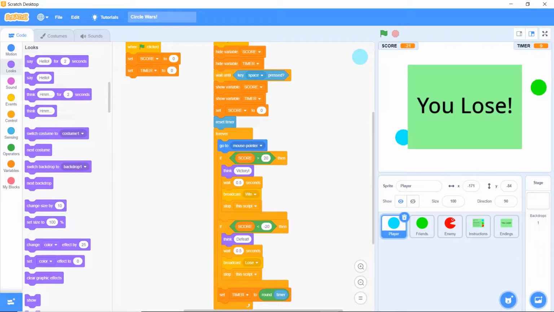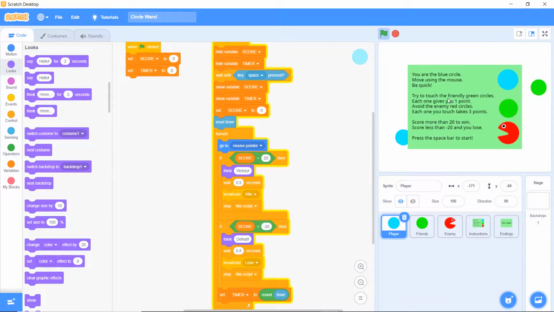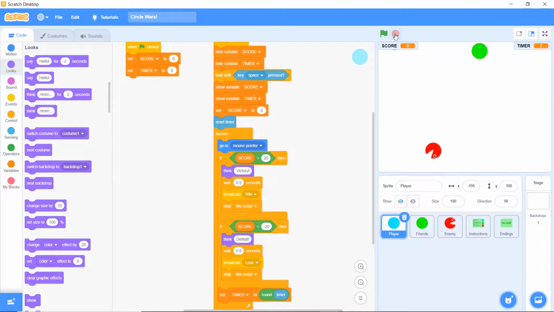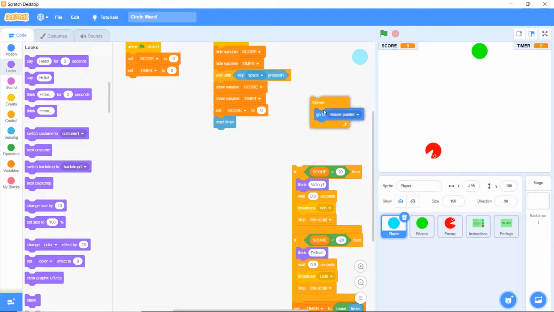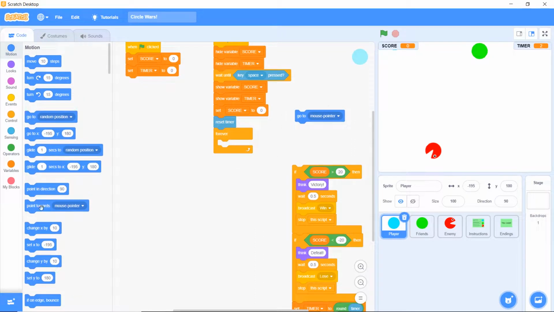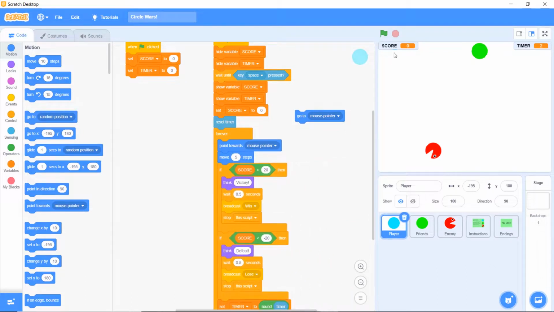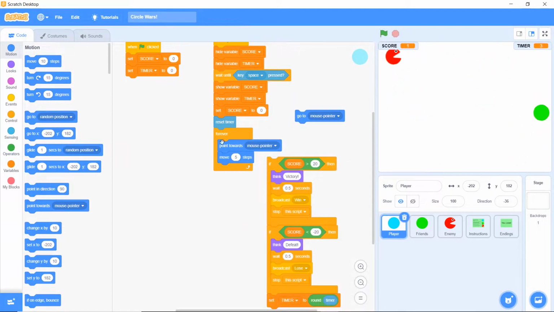The next is slow down blue. You can see that the blue is very fast, right? So to slow it down, instead of go to mouse pointer, I will just show you. Instead, point towards mouse pointer and then move 5 steps. Later I will remove this, just for testing to see whether we should do it or not. Okay, this is different and it may be difficult, but you all can create levels depending on this.